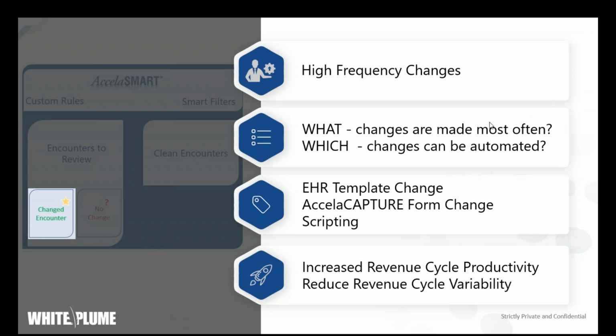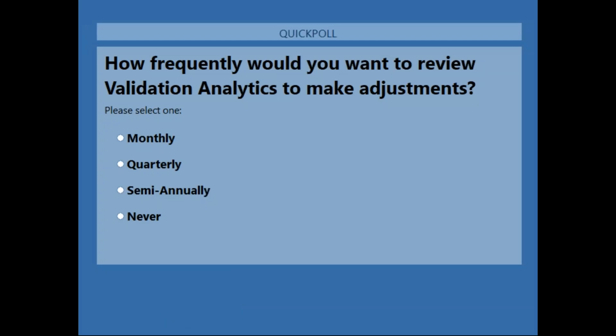Okay, let me launch our last polling question. I told you there were 4, and there are. So when we're thinking about these types of validation analytics, what do you think? How frequently would you want to look at this data, review it, to try to make adjustments to your process or to try to make improvements? Is that something you'd want to do on a monthly basis? Is it something you'd want to do on a quarterly basis?